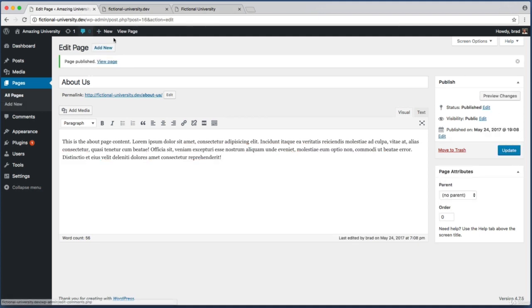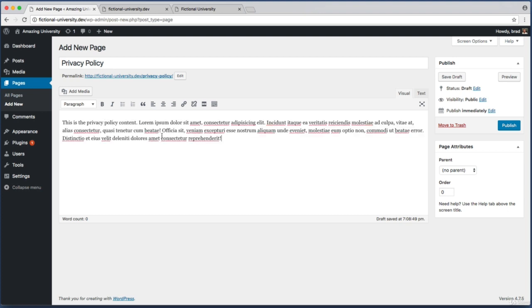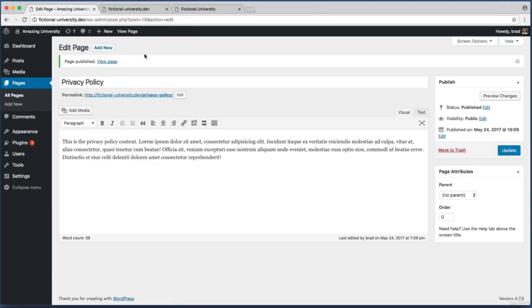And while we're at it, let's create another new page. So Add New. And let's name this page Privacy Policy. And for the content, this is the Privacy Policy content. Lorem ipsum. Okay, go ahead and save this. And now we can use this permalink to preview the page.